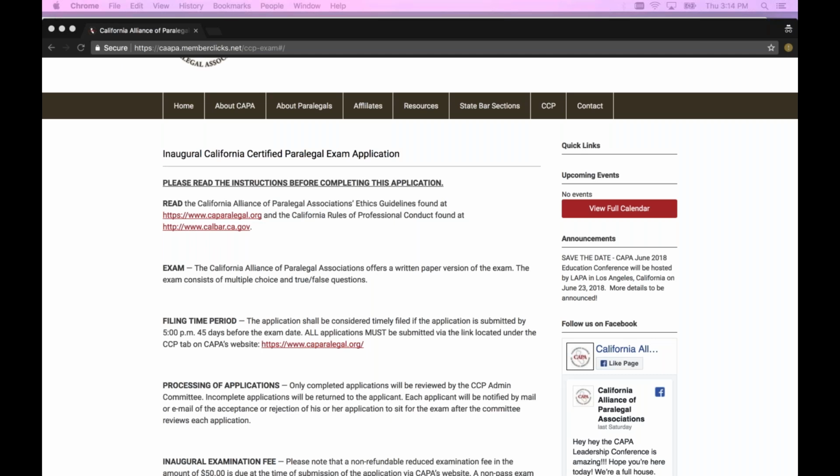I'm just going to link it back to an article, and it's called Ethics Guidelines. Insert, save, and then the www.calbar.ca.gov, that's an external link, right? Yes, correct.